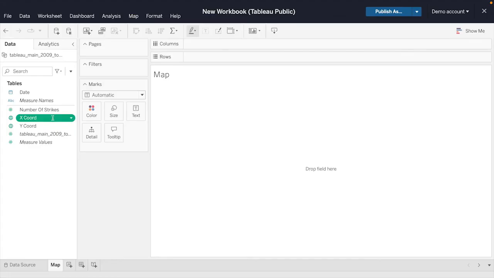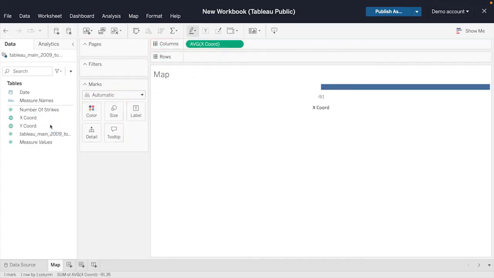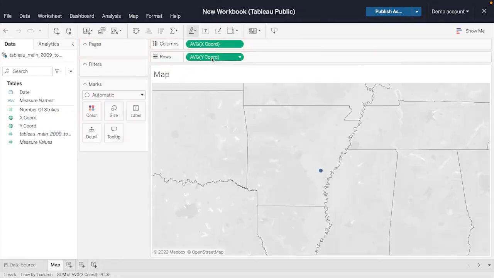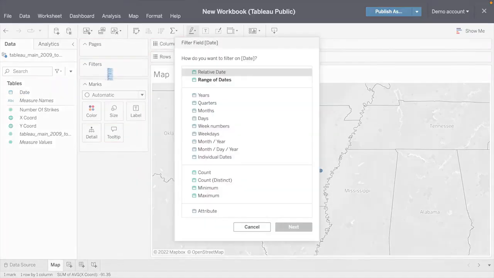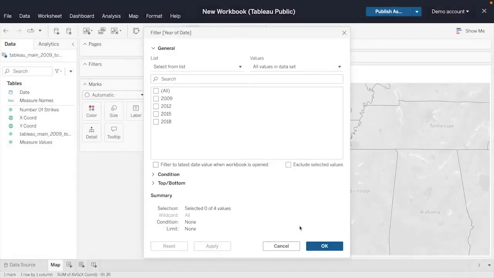To begin, add the x-coordinate and the y-coordinate in the column and the row field. Next, drag date into the filters field and select year. Make sure the show filter option is checked.